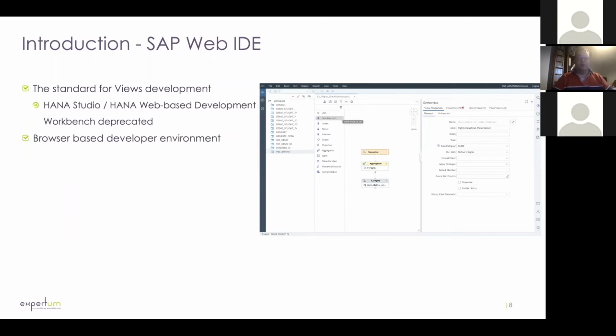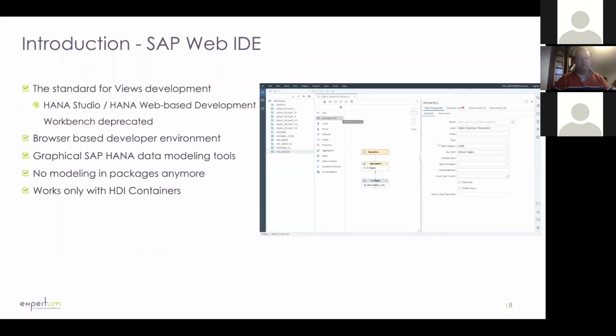It's a fully browser-based development environment. All your graphical and your HANA modeling tools are in there. As you can see, there are a few more than you have now in your HANA Studio. And like I said, the new features that SAP is providing for view and view modeling will no longer be available in HANA Studio, but only in the Web IDE. We're not modeling it in packages anymore, like I mentioned before, and this only works with HDI containers. So you cannot use the SAP Web IDE without using HDI containers as well.